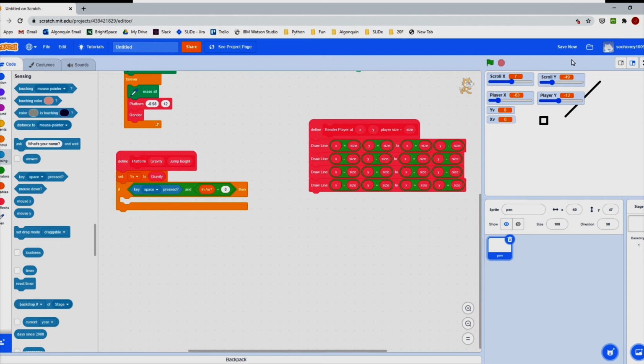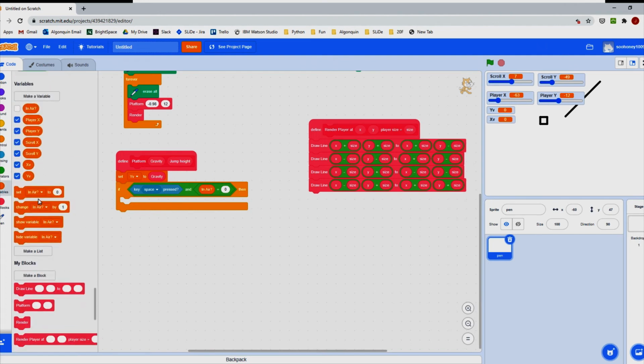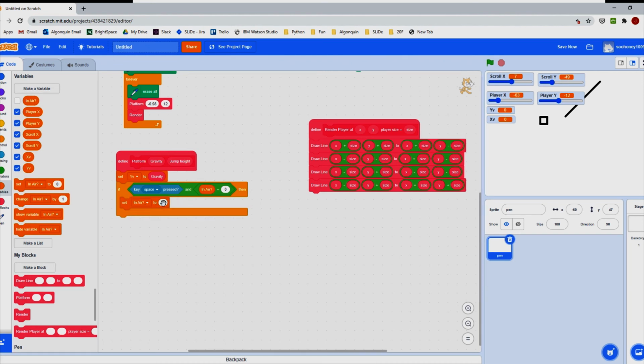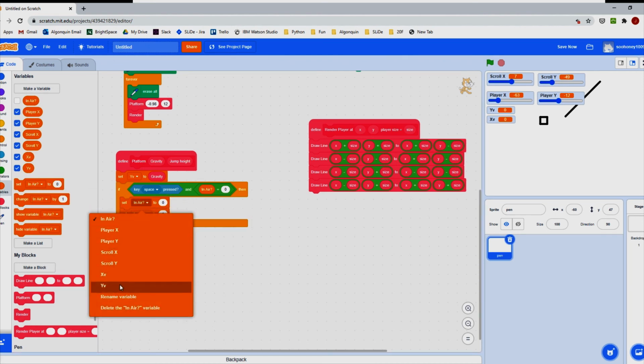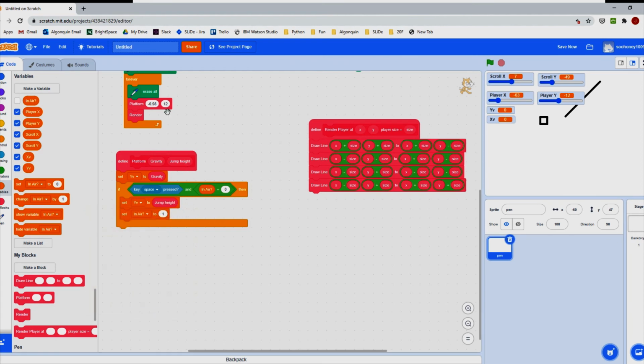Okay, let's get a key space pressed. This is the key you're gonna press to jump, so you guys can choose it. Let's set in air to 1 and set our y velocity to jump height.